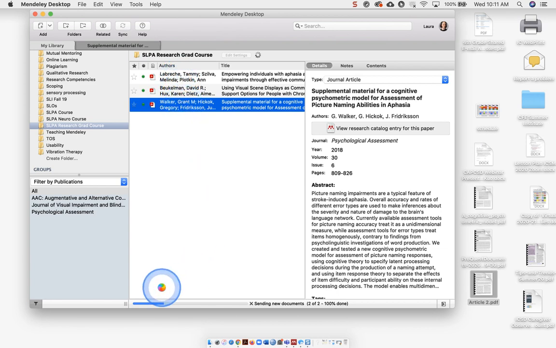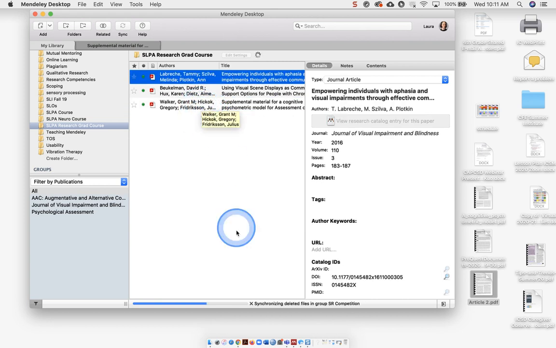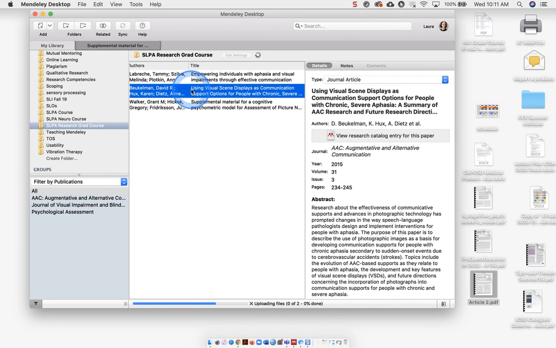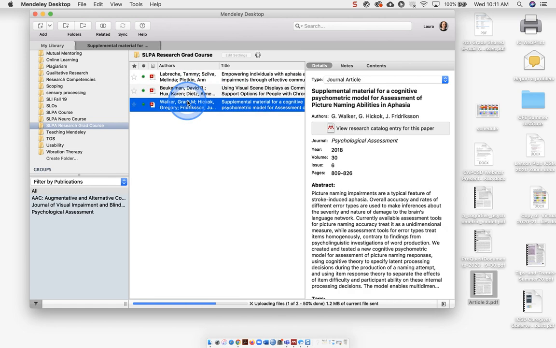So this is just syncing right now, so it's kind of frozen for a second. Okay, looks like it might be almost finished. It just takes a minute whenever you're syncing. And I have a lot of stuff in here, so it might take my library a bit longer than it takes your library to sync. But in any case, the 2 articles I just added in, this Labreche article and also this Bukalaman article, and yesterday I added in this Walker article.